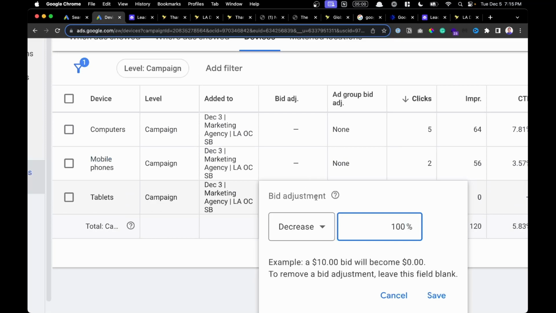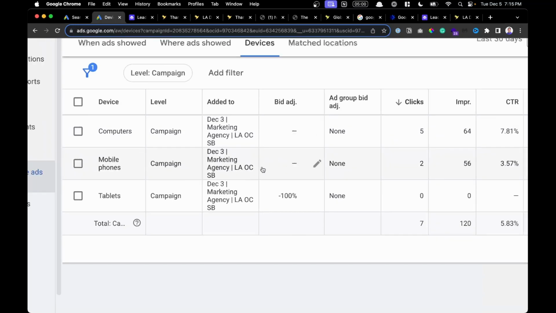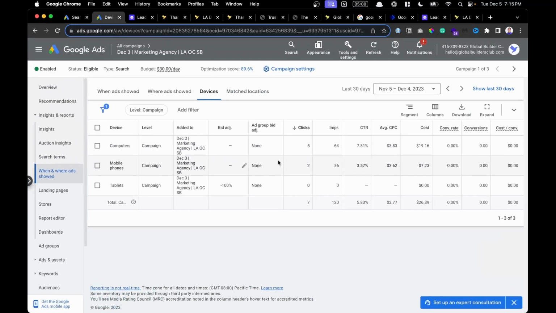For tablets, I don't want it to show. So I'm going to click on the pencil icon, click decrease, and do 100%. That way this ad will not show on tablets. And you would do vice versa if you also want to exclude computers, so it only shows on mobile phones, for example. So that's keywords there.